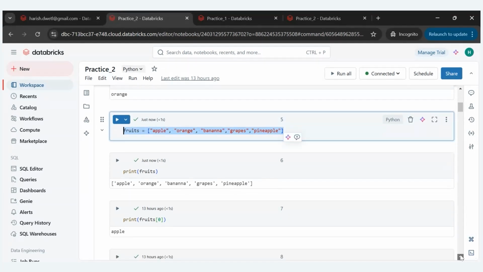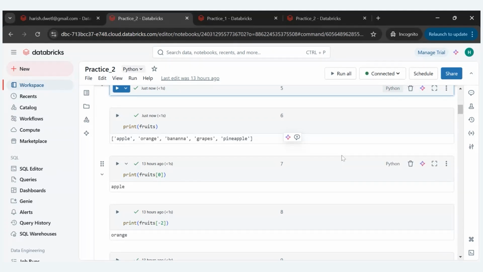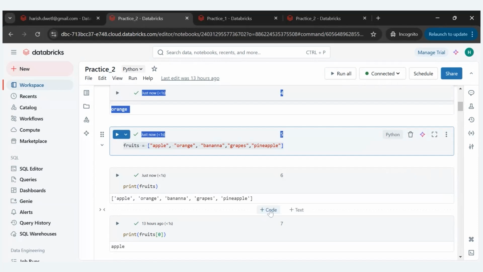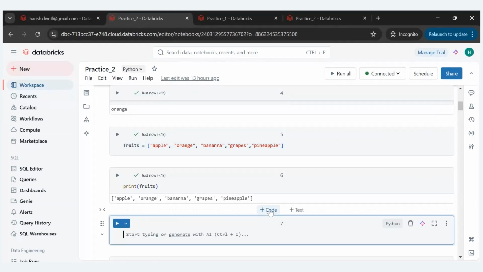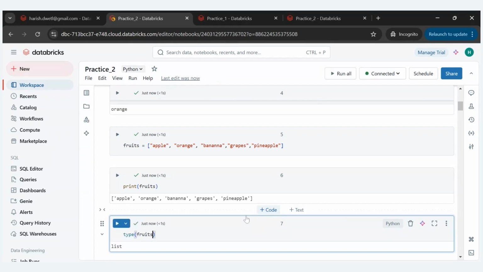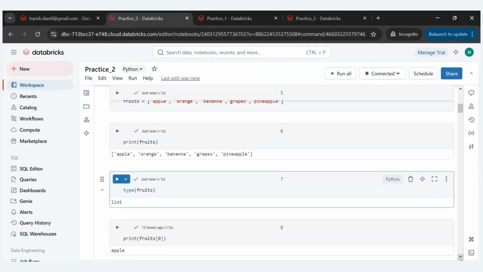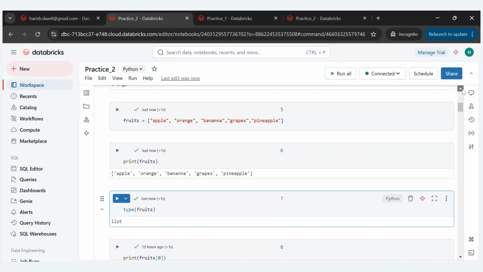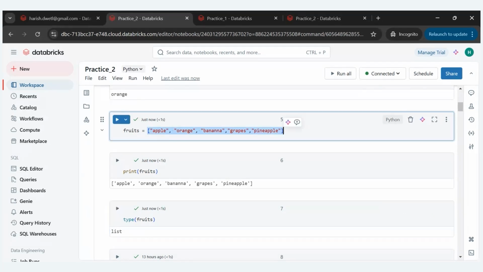I want to know what the type is. As we did in the previous session, if you want to know more about it, we used this one. If I do that, it says it is list data, a Python collection. Inside this we treat them as a list of fruits, and inside each one we count as one item.